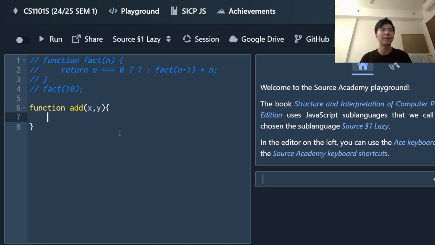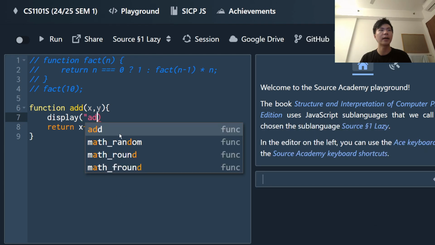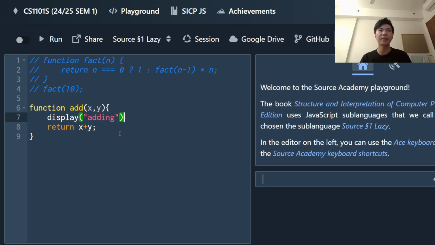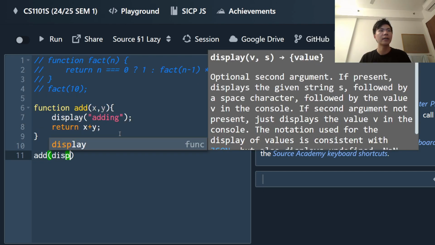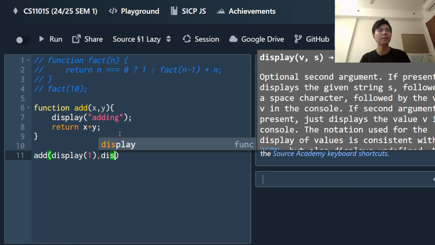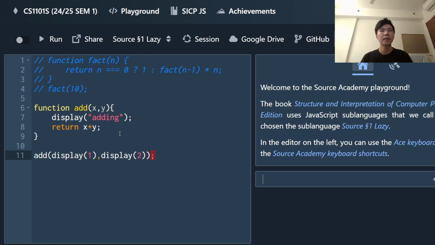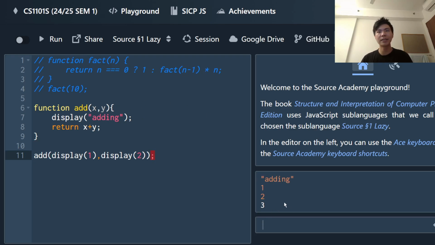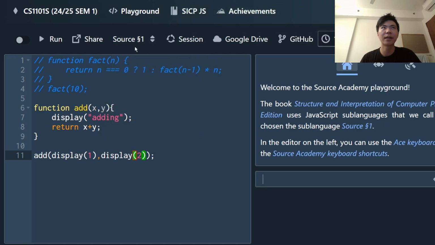So an example would be if I have a function that returns x plus y, right? And let's say in the function I have a side effect, which is I say adding, right? So maybe this could be some kind of logging function. And we can see that if I add display of 1 and 2 and display of 2, if I add these two things, we see something which might be a bit unexpected, right? We see that adding actually gets displayed first and then x and then 1 and 2, right? And this is contrary to our intuition for a strictly evaluated language like Source 1, right?